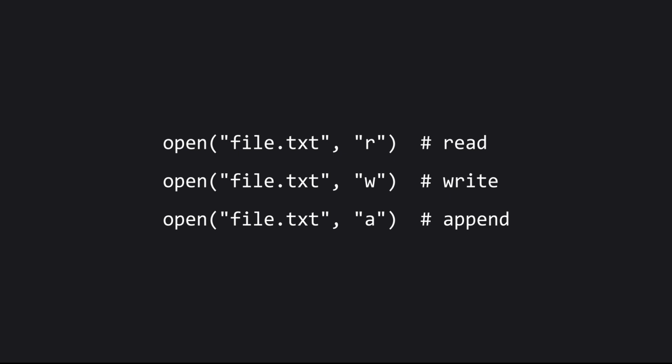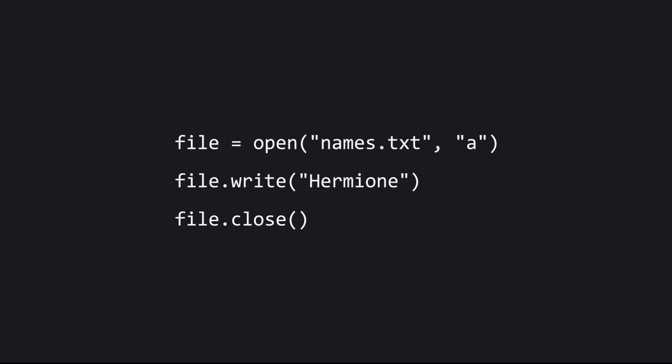Here is an example of appending a name to a file. You open the file, write a name, and then close it. But there is a better way. You should always use the with open statement. This automatically closes the file for you. It makes your code cleaner and safer.